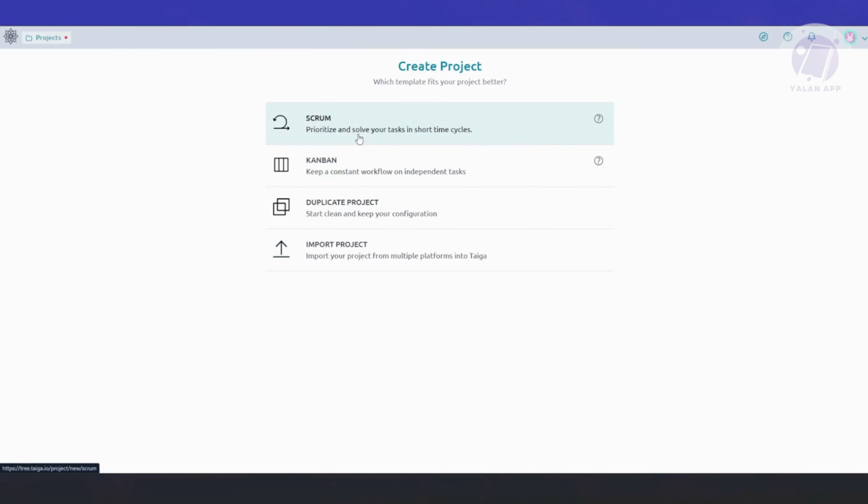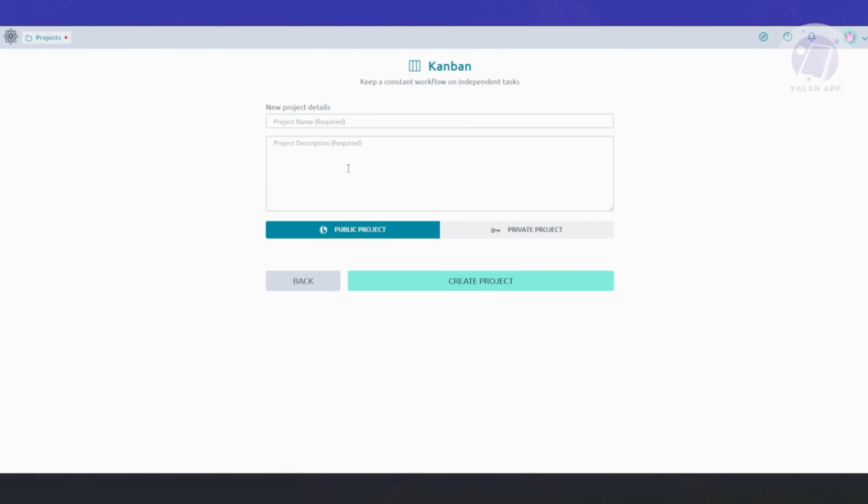From here, you can choose whichever format you want to use. You have Scrum, Kanban, duplicate project if you want to duplicate your project, or import project if you want to import your project. In my case, maybe I want to use Kanban. Click on it, and you just need to provide some details about your project.